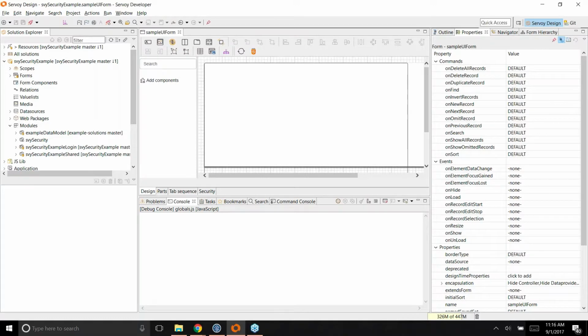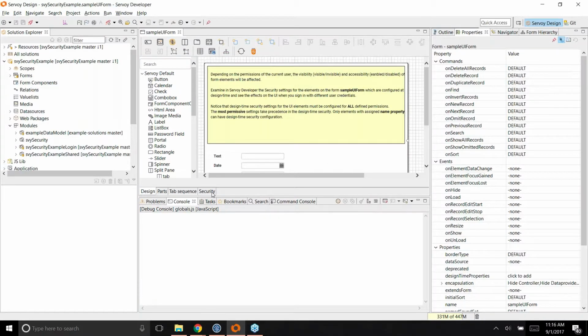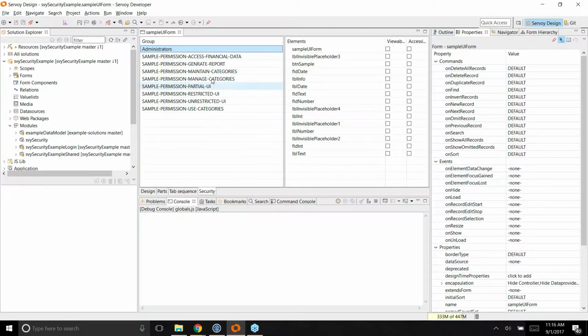And if we look at the security tab on the form, you can see that there are some internal groups in the design time. This is coming from the legacy security engine. But this is really what the permissions are. And these come from the developer at the design time. And what the permissions mean in terms of UI and data access come from design time.